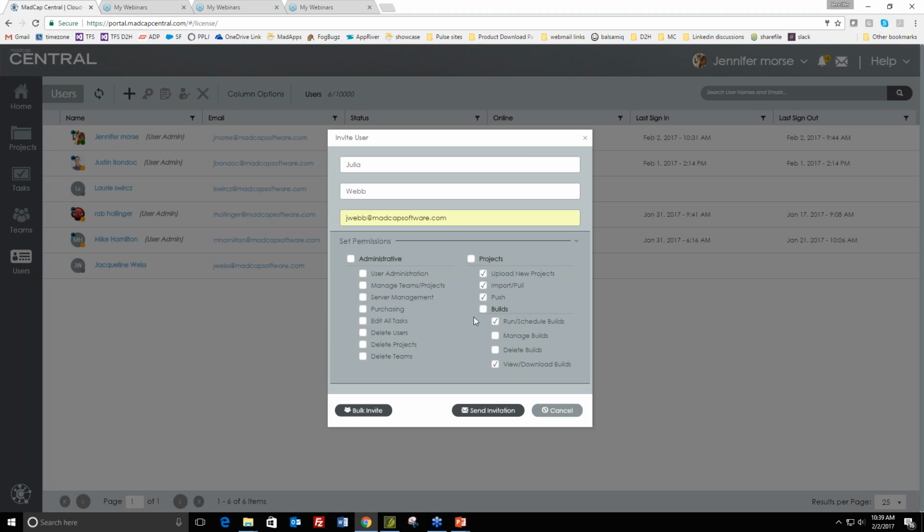Maybe we want to just give her the ability to work with Flare and Central, which is upload new projects to the license and of course push and pull from the Central repository to her local copy of Flare. And then we can decide, we don't even want her to be able to run and schedule builds. We just want her to be able to view or perhaps download them as possible. So we can control what users can and can't do once they're invited in. I can also bulk add users.